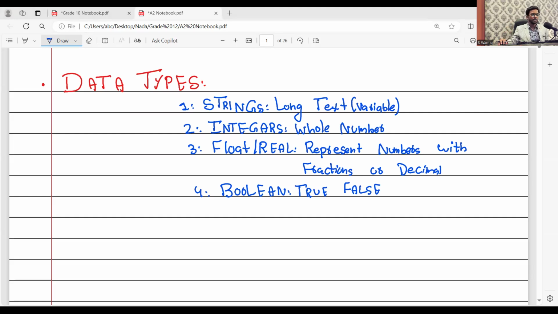We have Boolean. So why do you think we need to have these data types? These data types are important so that they can be provided by the programming language to handle some of the basic values. But now you need to listen carefully.